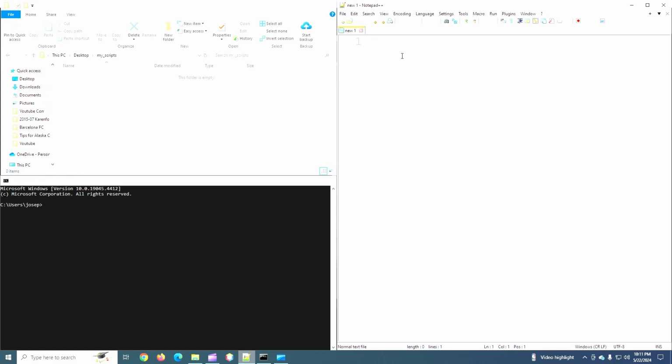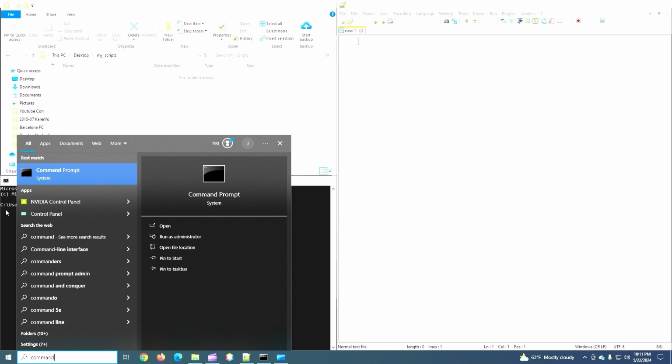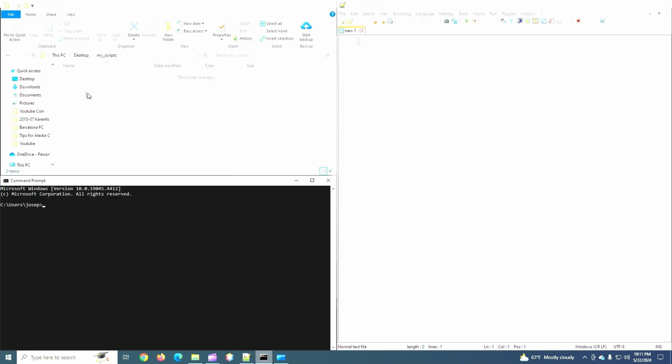All right, we are now on a Windows computer, and as you can see here, I've got Notepad++ opened up, another text editing program. Over here on the right, I've got Command Prompt on the bottom left, and I just opened that by going to the Windows icon and typing Command Prompt and clicking on that. And then I've got my file browser up here in the top left in this My Scripts location.